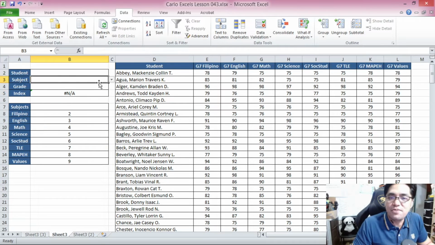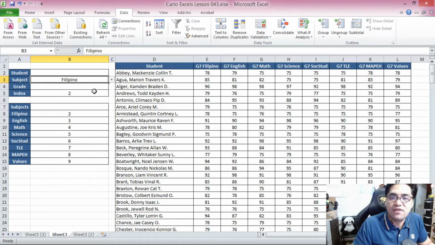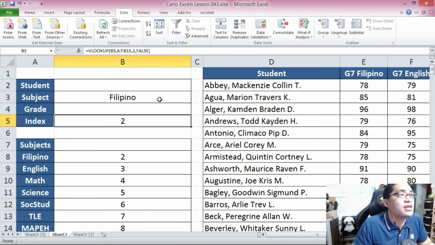Now let's see if this formula works. So let's select a subject. If I pick Filipino over here, you will see that this space here has now changed to 2. Let me zoom that in. This now has changed to 2. If we pick English, this has now changed to 3. Math, this has now changed to 4. TLE is now changed to 7, etc.